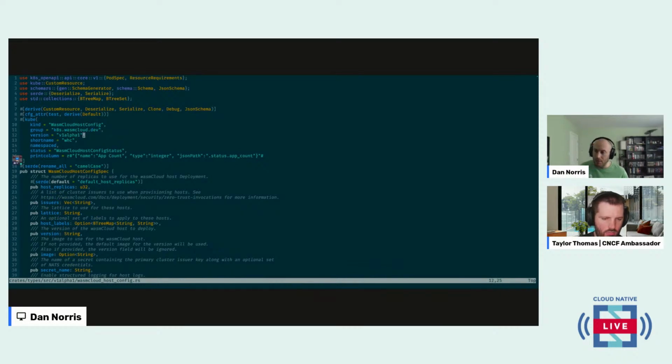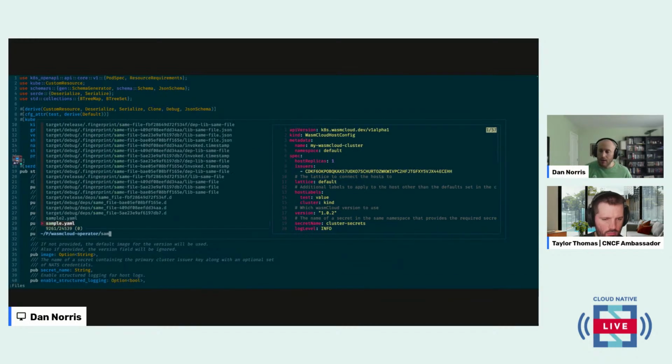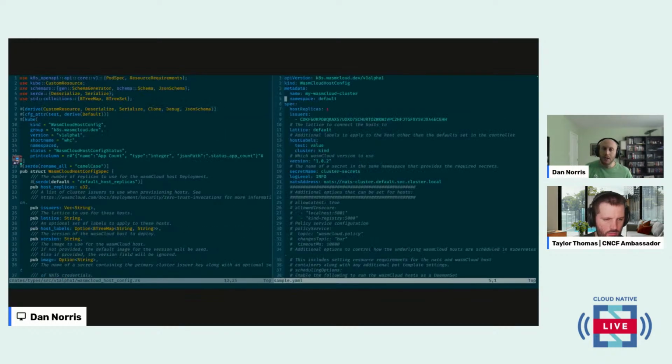This is a bunch of Rust code that defines the CRD that we actually use to deploy these wasmCloud hosts. It may help if I have this up at the same time, just so you have a reference here. This is what it decomposes into in Rust. We declare the group version kind, just like you would in Kubernetes regularly. We get a short name, status. All this is stuff that you get for free with KubeBuilder anyway.